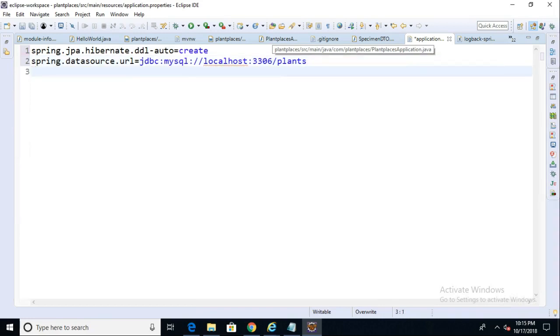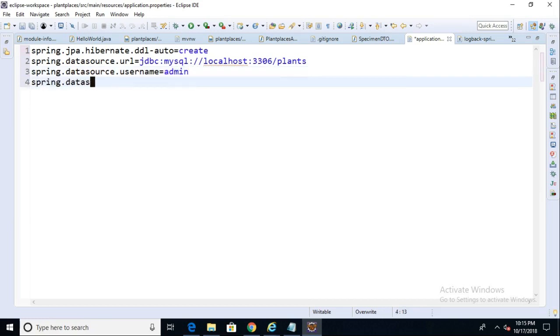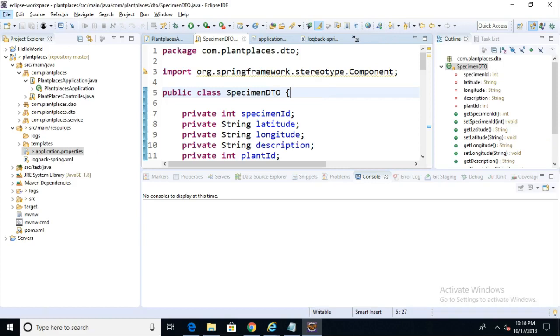Next, I'm going to say spring.datasource.username equals, and then we'll say the username I created earlier, which is admin. And then spring.datasource.password, and then I'll use my super secret, super secure password. If you haven't guessed it yet, you get to see it now. Snoopy14+.